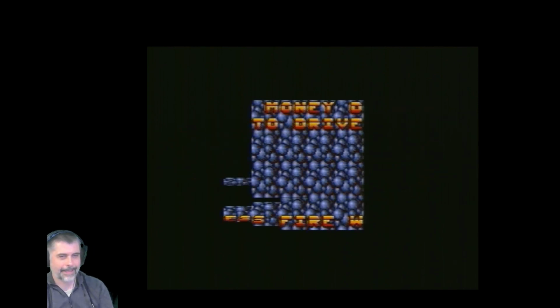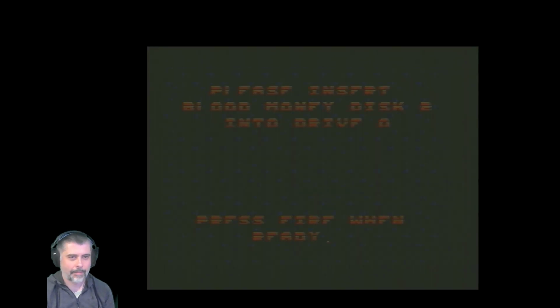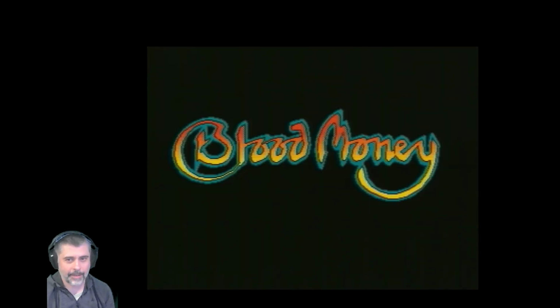Money. Yes, I remember hearing that for the first time. Please insert disk 2. We don't need to do that. This is a hard drive image.